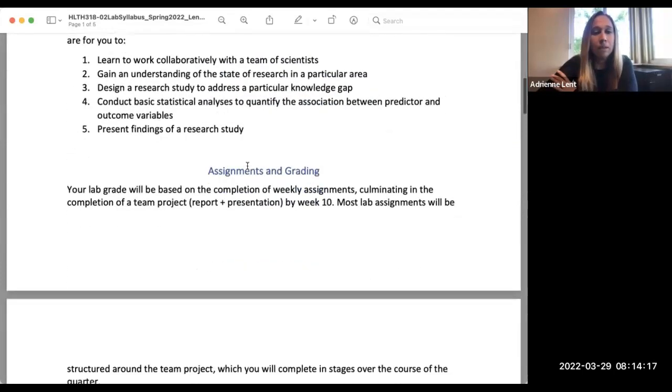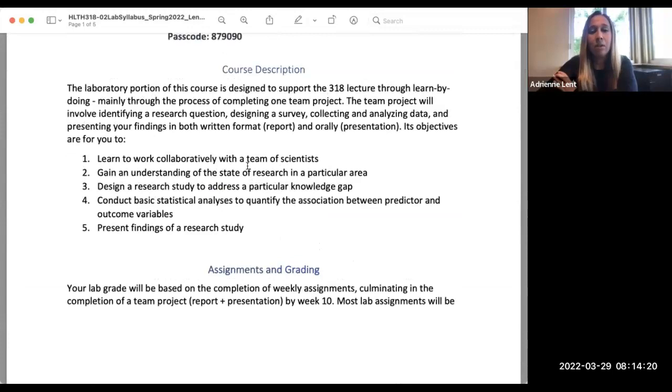So your lab has several objectives. You're going to be working collaboratively, and this is going to help you build your skills in learning how to work collaboratively with a team of scientists. You're going to gain an understanding of the state of research in a particular area. As I mentioned in the lecture, you're going to pick a research question and you're going to work with your group all quarter on that research question. You're also going to design a research study to address a particular knowledge gap, which we'll talk about more.